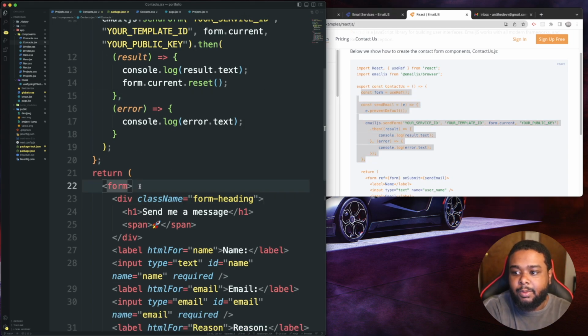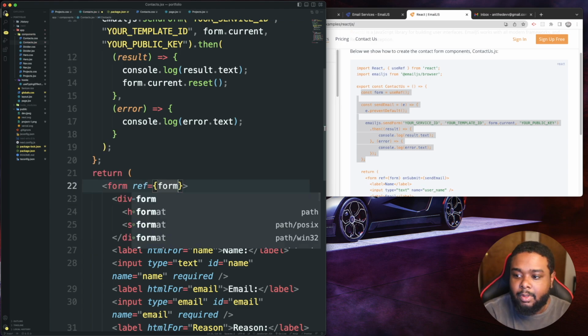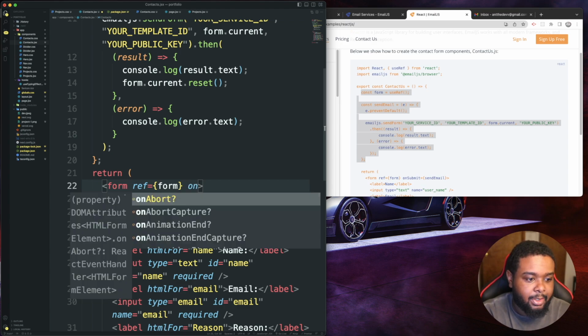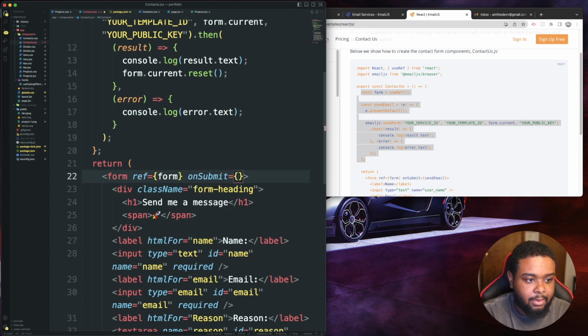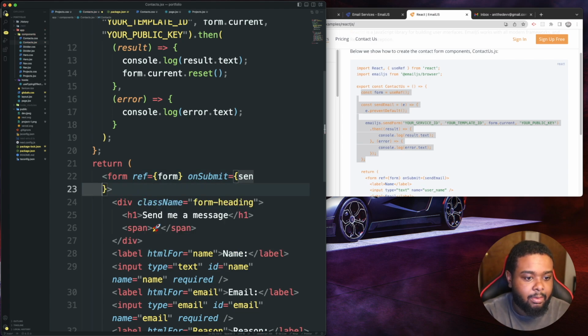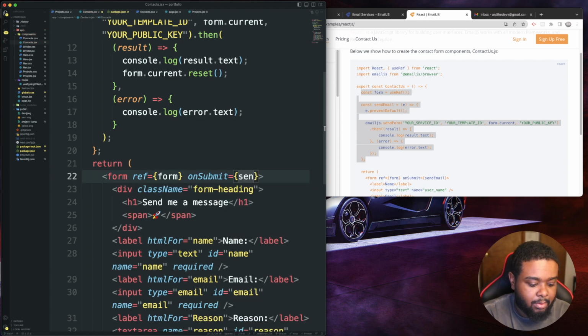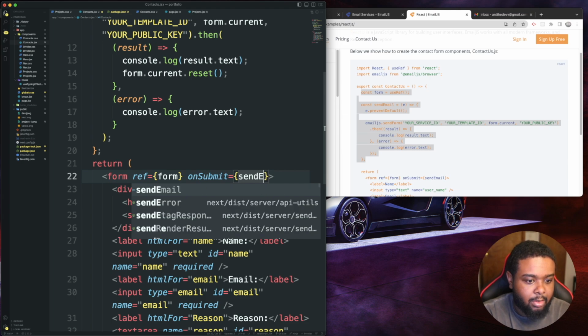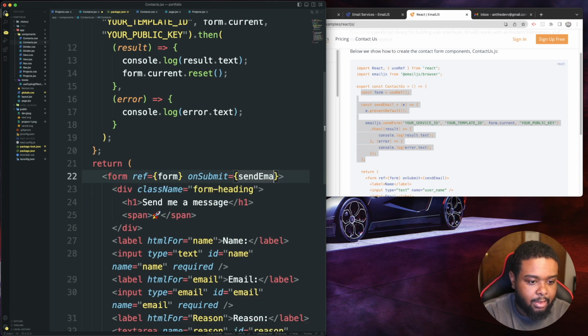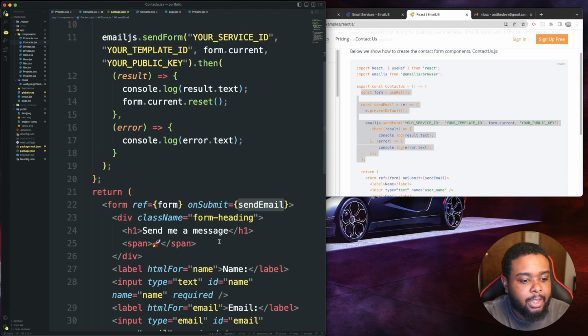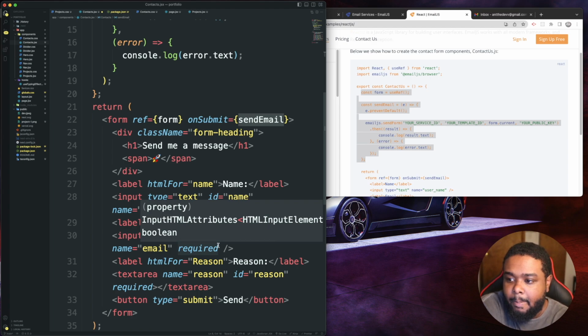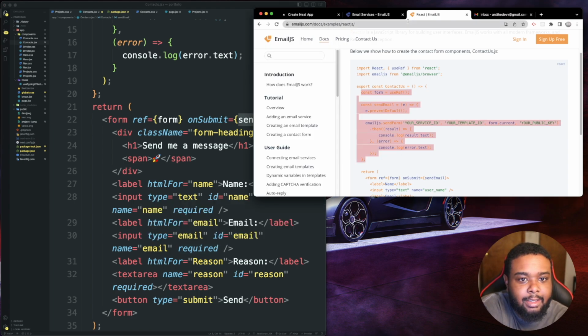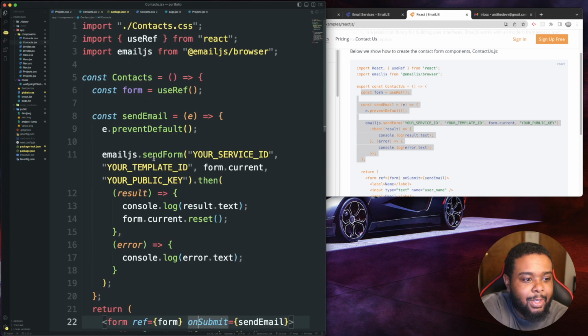So let's head down to form, and we're going to do a ref, and it's going to be form. Okay. And we're going to do an onSubmit, and that's going to equal sendEmail. There we go. Send email. Nice. And I believe that's it. We can actually test this out. Oh no, that's not it. So we have to switch these with our keys.